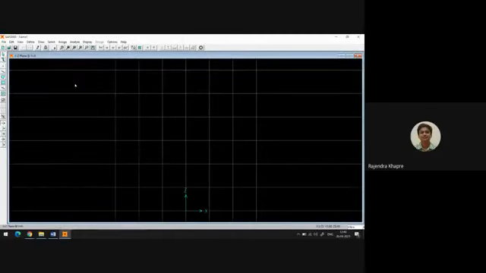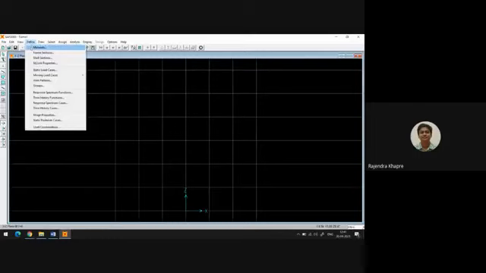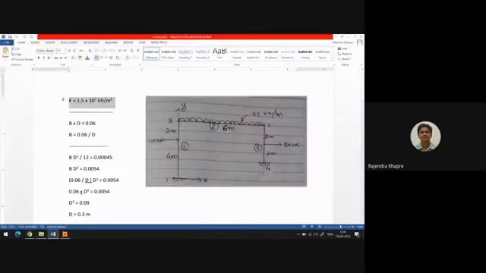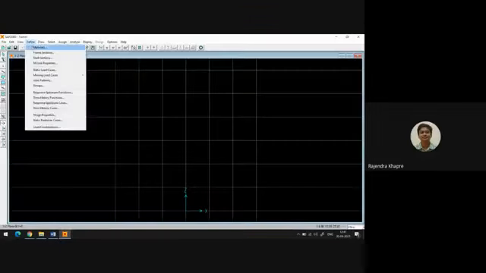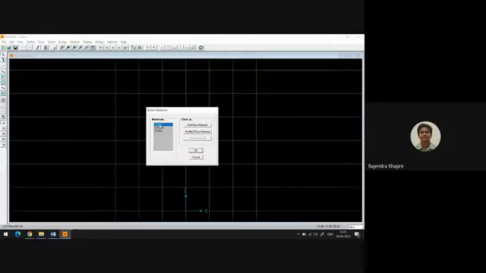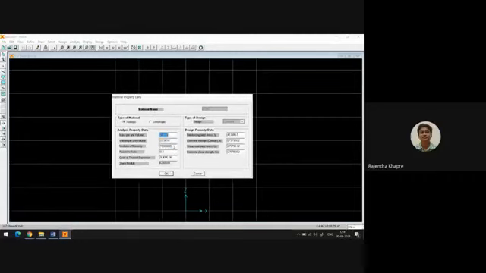So now the first thing I have to do is define the material. If you refer to the problem statement, the modulus of elasticity is considered as 1.5 into 10 to the power 7 kilonewtons per meter square. So here I will go to Define, I'll say Material. Let us say this is concrete. I'm going to modify the property of the concrete. Here I have already written it, so let me write it once again.